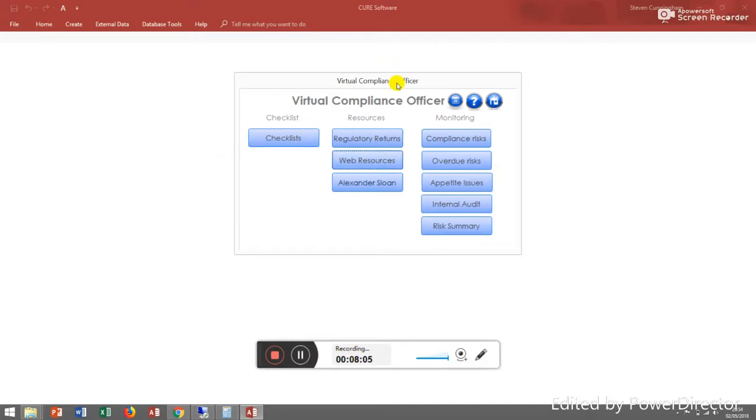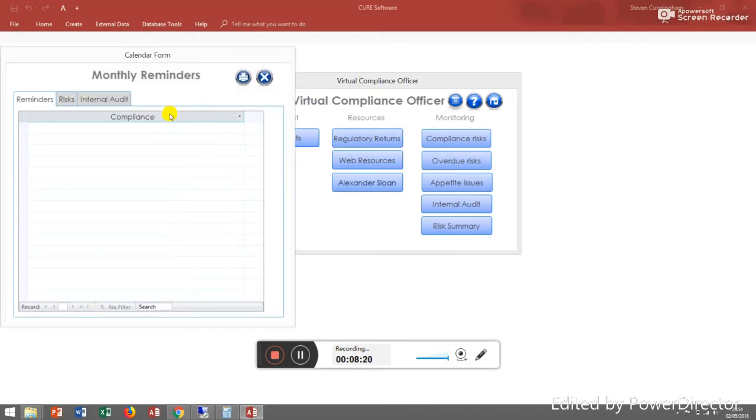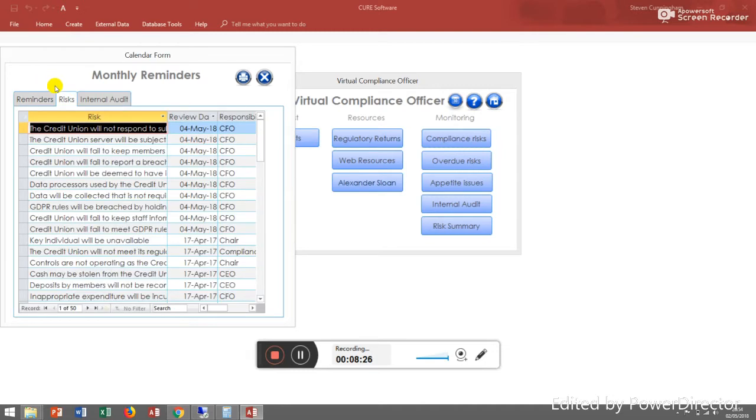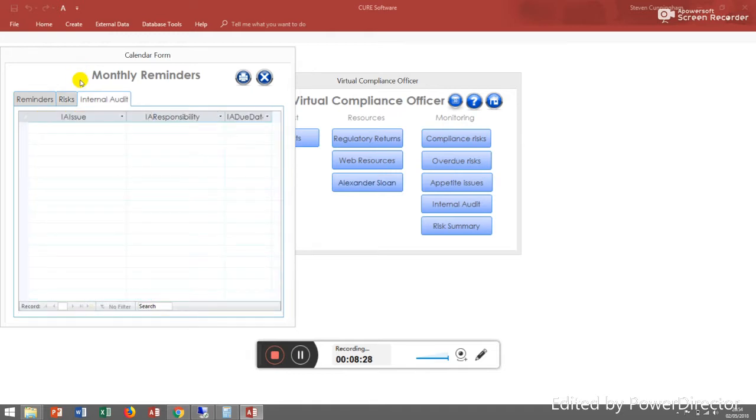Other points to note with the software: you see the question mark symbol throughout. Clicking on that opens up online help. Clicking on the calendar button brings up reminders for each month. So there'll be reminders which have been set for the credit union, any risk due for review, or any internal audit points which again have been set to be due to be reviewed that month.